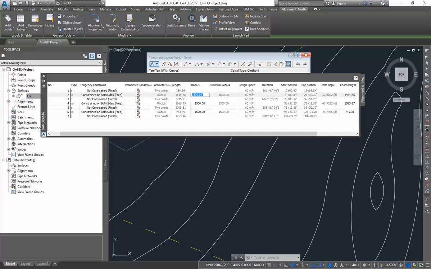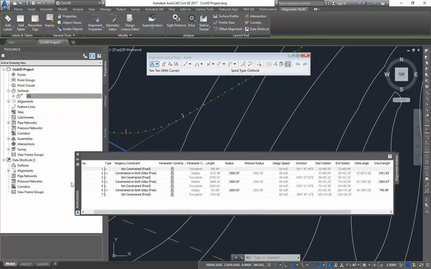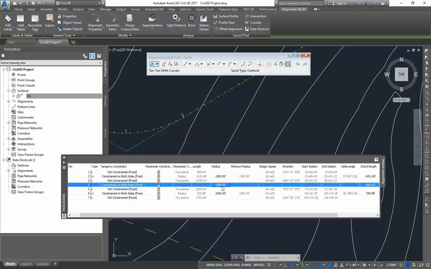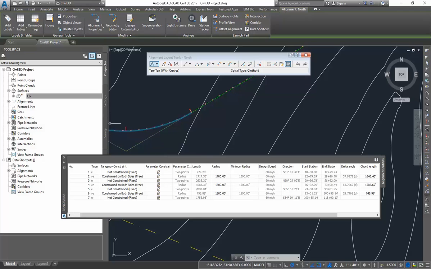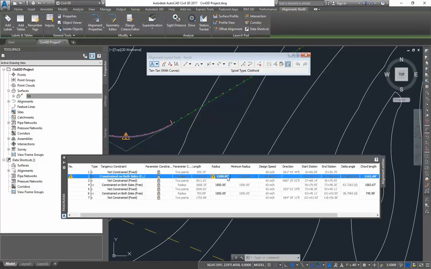So if this is a minimum curve, I might be looking at my alignment and saying, I want to increase some of the curves. So maybe I'll increase this one because it's in the view. But if I increase it to 1,700, right, you could see that it dynamically adjusted that curve. It recalculated where the PC, PTs, all the stationing along the entire alignment because I did that. I can also go lower. I could say 1,200 feet, right? The curve would get steeper, but then I would introduce these warnings, and if I hovered over them, it would say minimum radius. So for this part, you can change it.